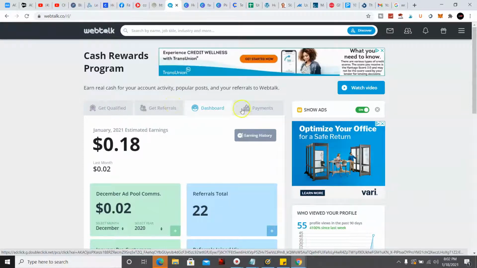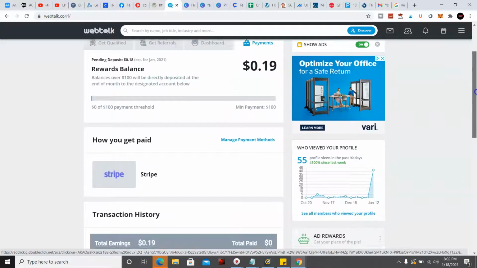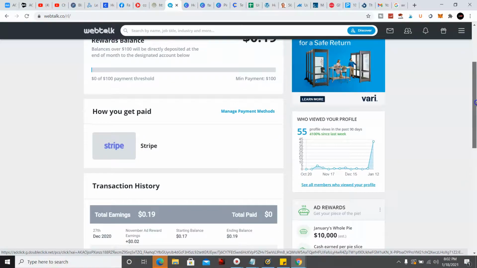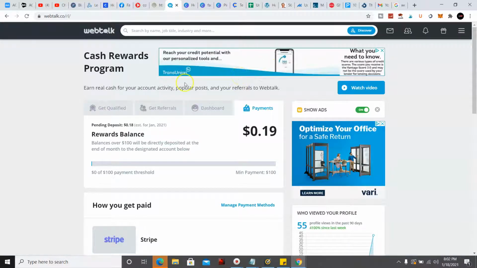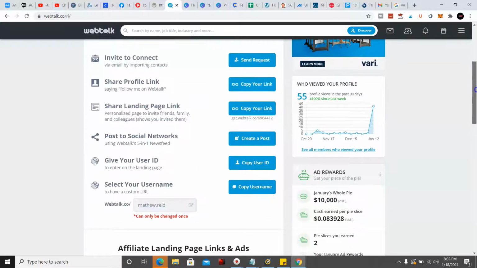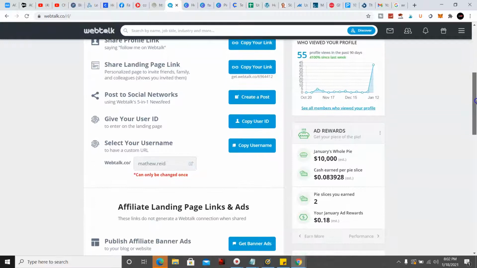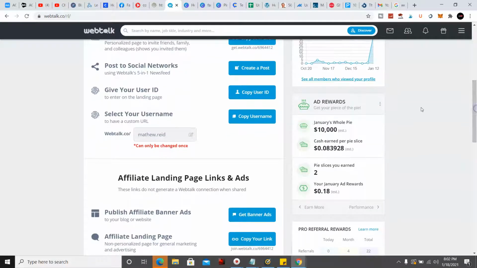And let's see. They do have different payment processors: Stripe. They're adding PayPal. And they're going to add the ability to get paid via Bitcoin as well. So here's where you get your referral links. You get different options here. And this is January's pie right here. They're going to split $10,000 between everyone in the company, and this is the slice I earned. I earned 2 slices of pie, and like I said, 18 cents so far.